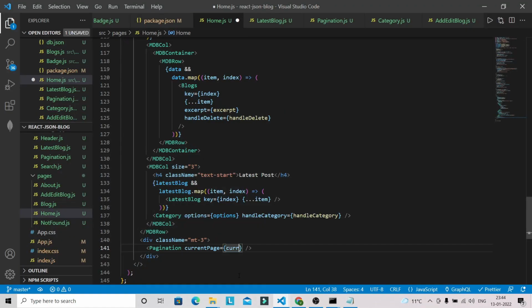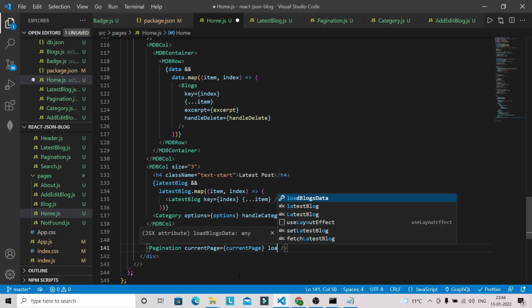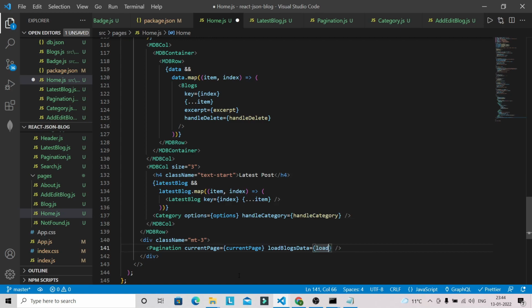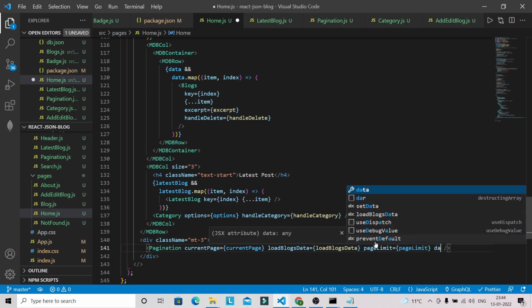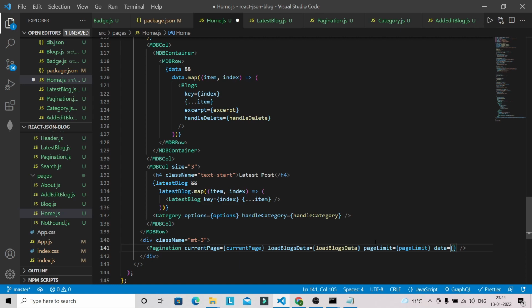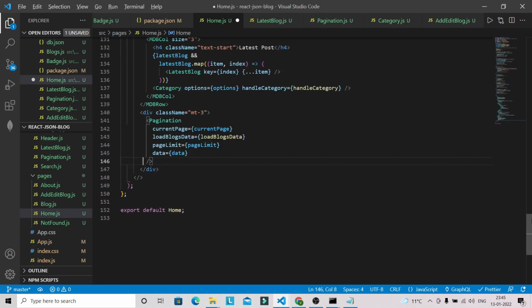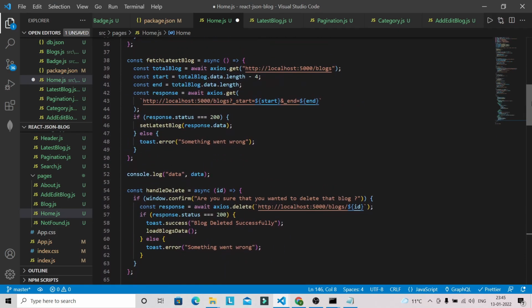Current page, okay, load blogs data. So load blogs data we have to provide, then page limit, and data also we need to provide, and we have to also provide the total blog. That means how many blogs we have in our db.json file.